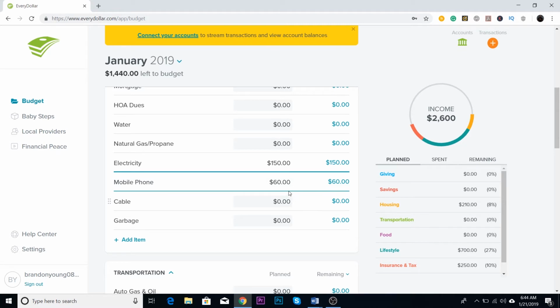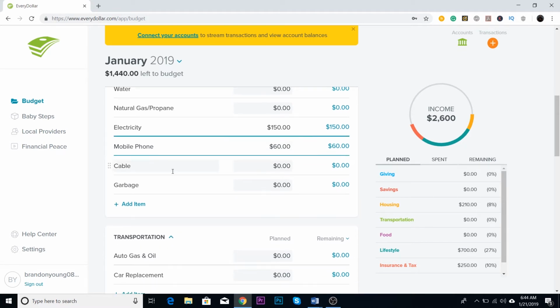Mobile phone is about $60. Yes, I got that good plan. Cable, I don't use cable, so I usually just pay for internet because I don't find myself watching TV that often. I mean, you regularly just use the internet, watch YouTube, Amazon Fire Stick, stuff of that sort.